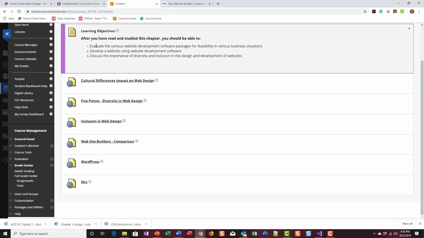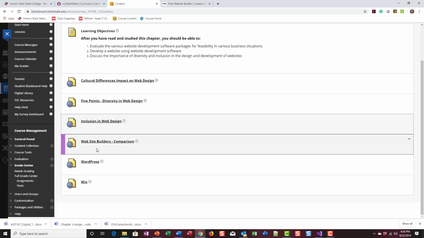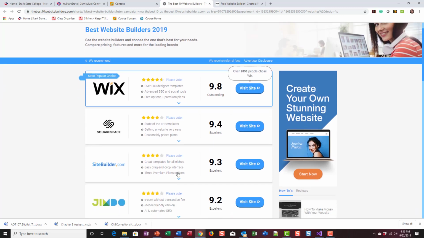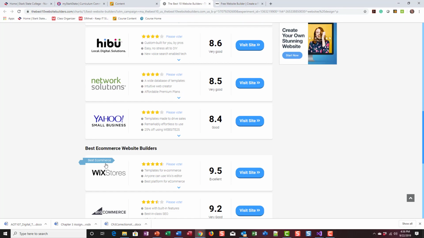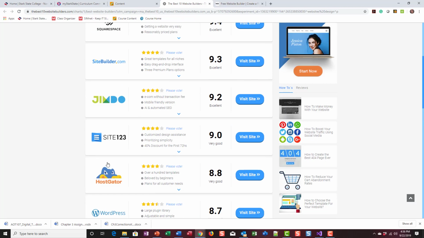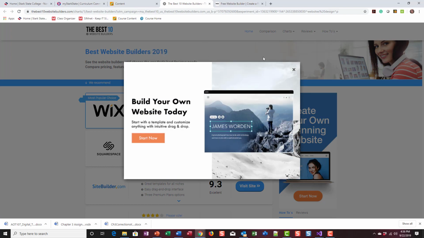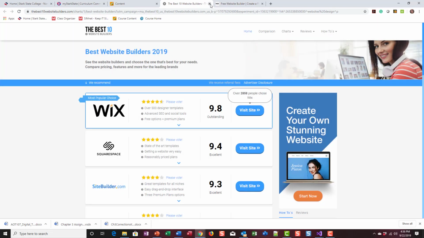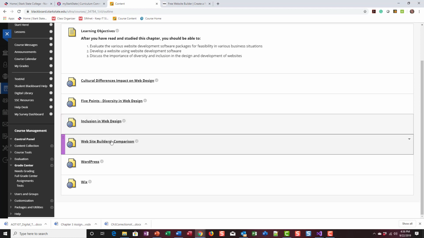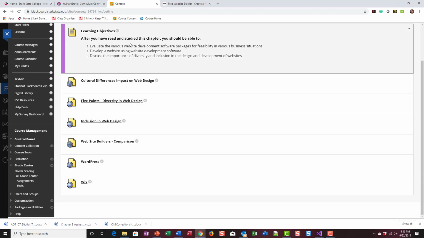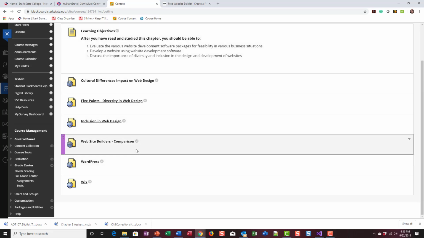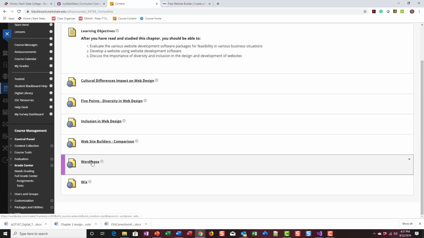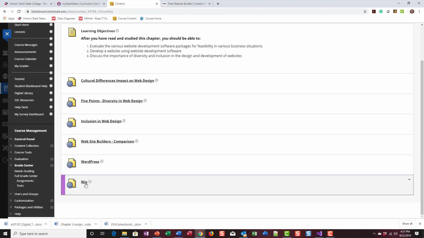Then there is, evaluate various websites. This site here is just one. You can certainly go out and Google or search for different website builders. So if I click on this, it goes through different products that you can use to develop websites. And so we're going to actually use Wix to build ours. So this comparison feeds in very well to this first one here of evaluating website products. And then here's WordPress, which is one of those, and then Wix. So I'm going to go into Wix.